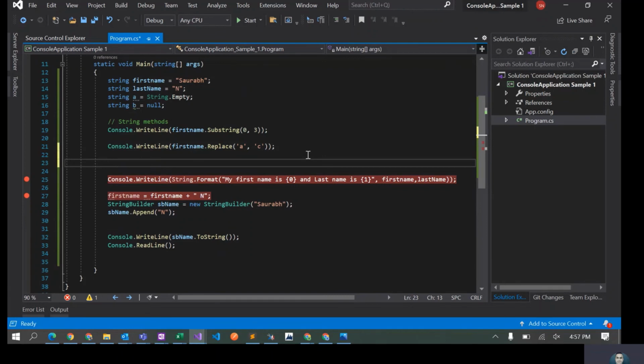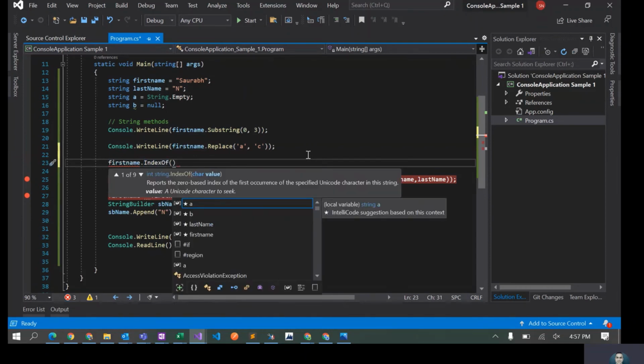Let's see one more method. This method is called IndexOf. If I'm interested in knowing whether a particular character or a string exists in this particular string or not, in that case I can use something called IndexOf. Again, there are a lot of overloads here. If you see, this is 1 of 9, so there are 9 overloads. You can pick and choose the exact overload that you want from IndexOf.